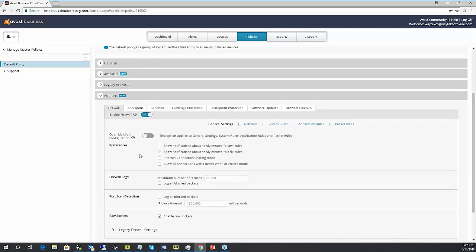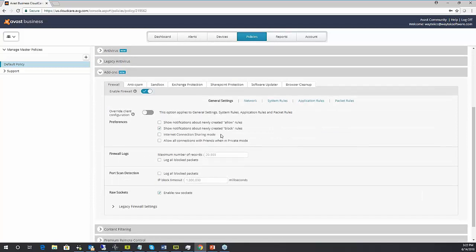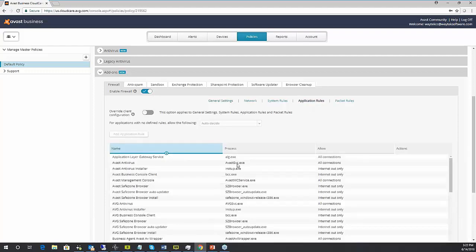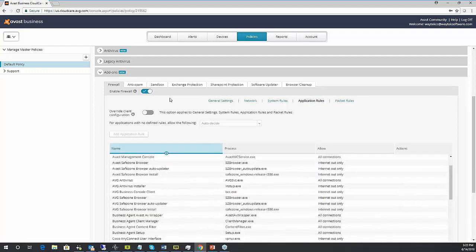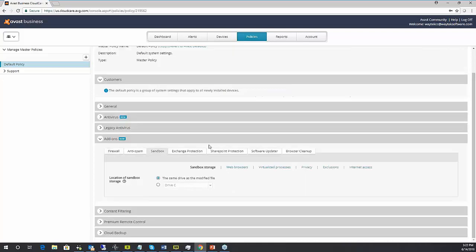So those add-ons, like I was saying, you can go through here and configure them, whether it's the firewall settings, whether we're allowing certain applications, internal or external access, or if we are setting up that sandbox and segmenting a section of the drive to use for that sandbox, or if we are setting up Exchange or SharePoint protection, if you're installing on an Exchange or a SharePoint server, whatever the case may be, you have those additional add-ons that you can go through here and configure.